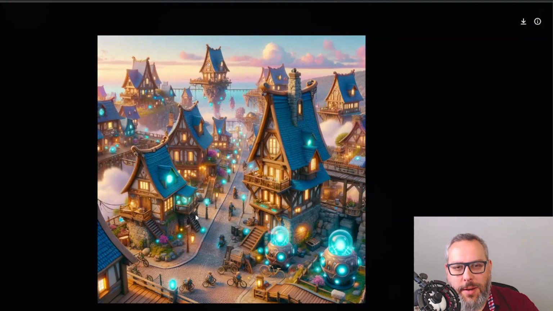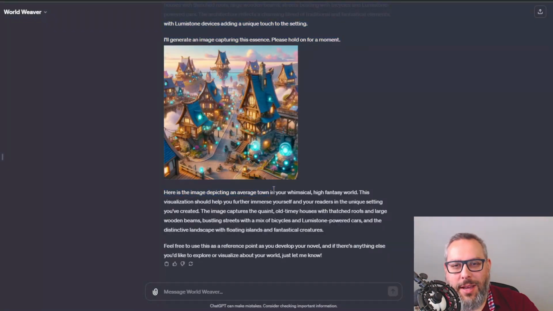So here's the house that it spit out. That looks pretty cool. It's extremely focused on bicycles. There's seven or eight people on bicycles on one tiny piece of road there. Okay, we got the big Luma stones powering stuff. Little Luma stones for lamps, and all the houses have glowy Luma stone stuff in the windows. You can see that it's a bit of an island. Here's an image depicting the average town in your whimsical fantasy world.